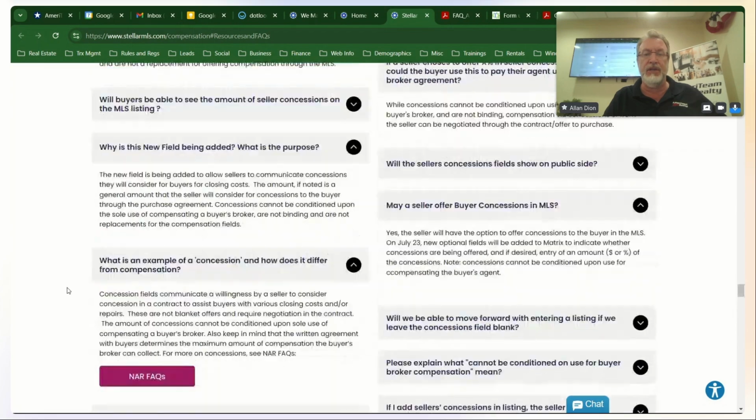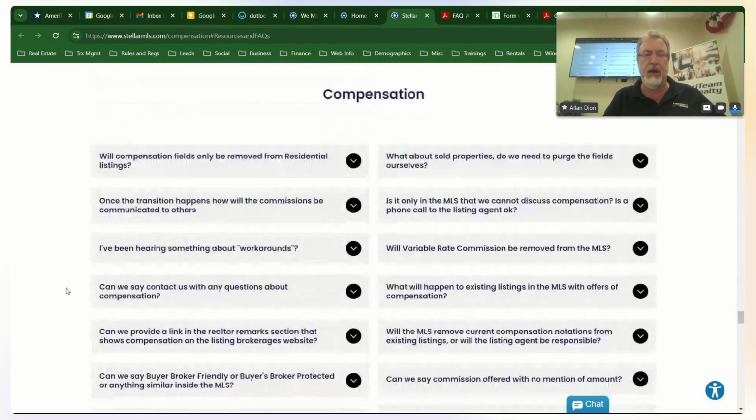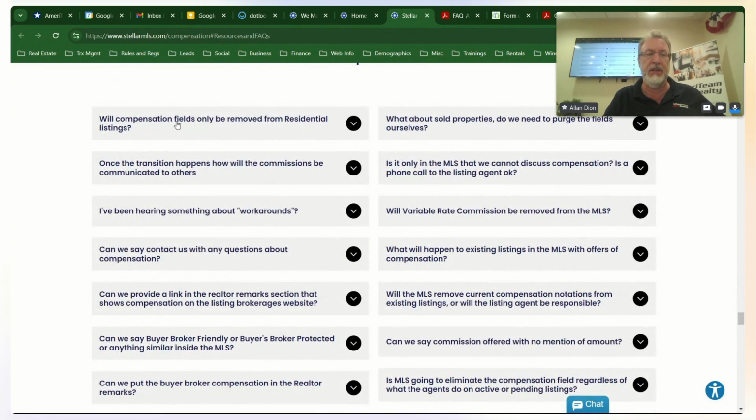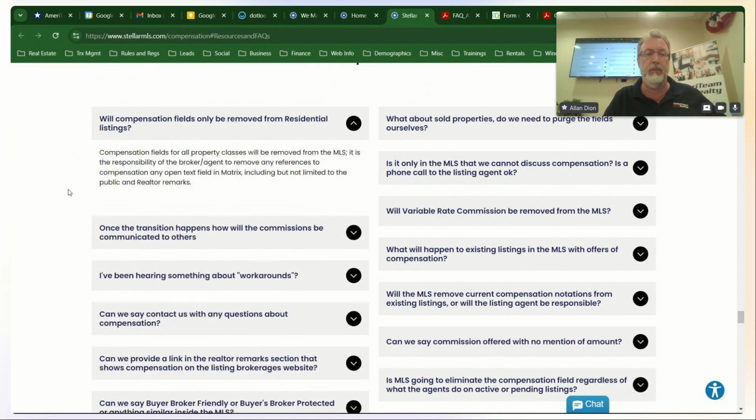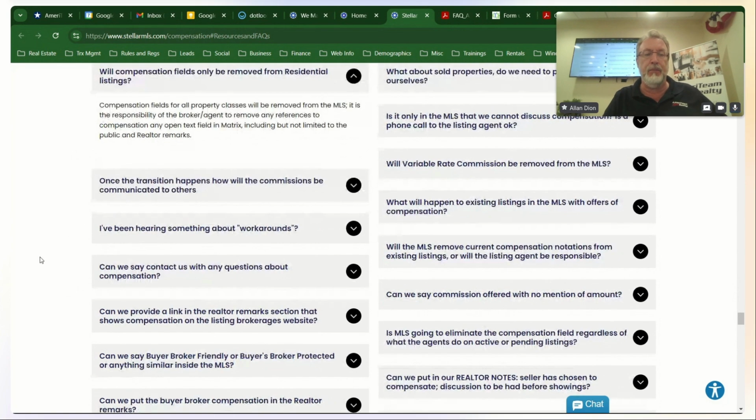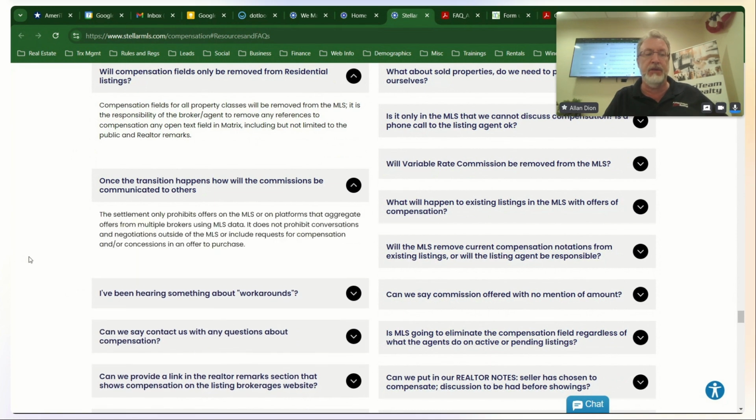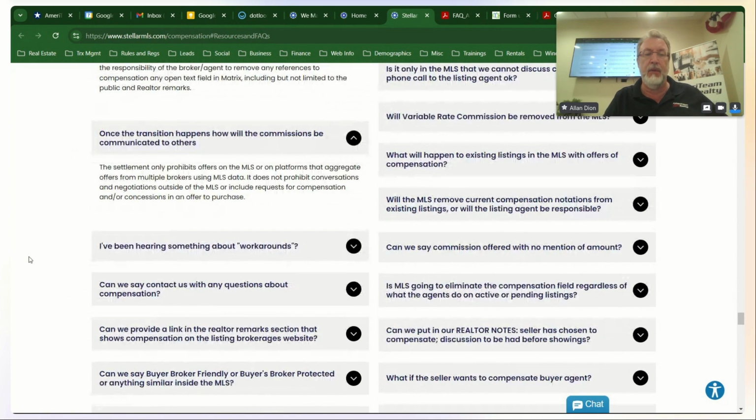So there's not only concessions, but there's also compensation down here. So it readdresses all of these on how we're going to get compensated. Will compensation fields be removed? Yes, they've already been removed. How will commissions be communicated? The settlement only prohibits offers on the MLS, on the platform that aggregates offers. So it does not prohibit conversations and negotiations outside of the MLS and requests for compensation and/or concessions.